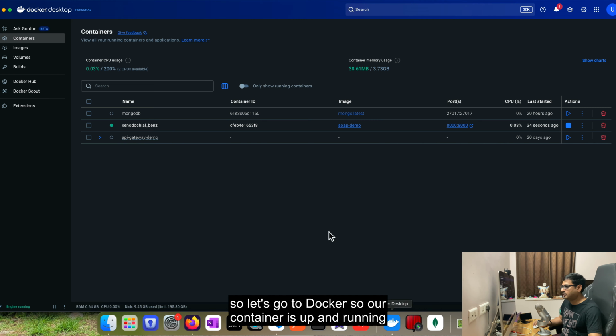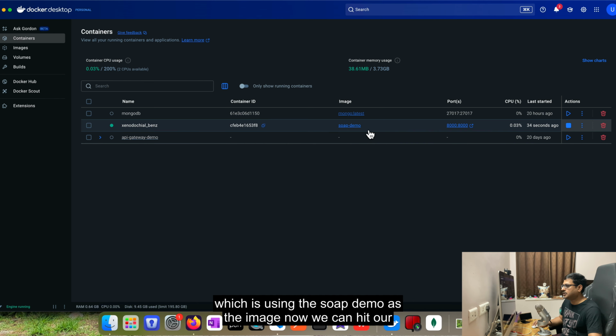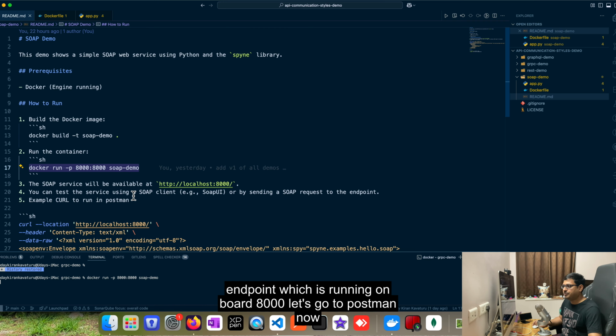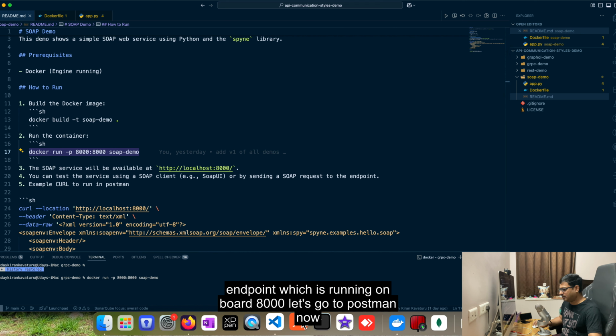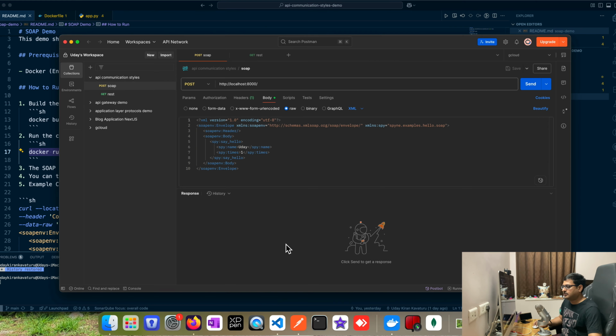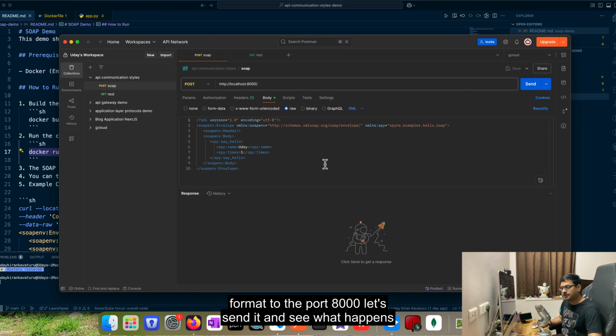So let's go to Docker. Our container is up and running, which is using the SOAP demo as the image. Now we can hit our endpoint, which is running on port 8000. Let's go to Postman now. We're going to send a SOAP API request using XML format to port 8000. Let's send it and see what happens.